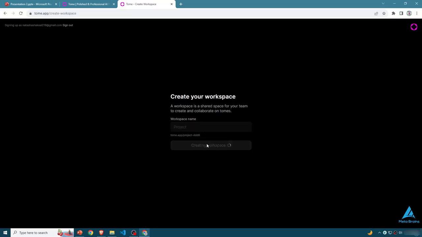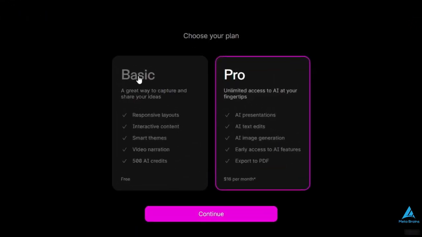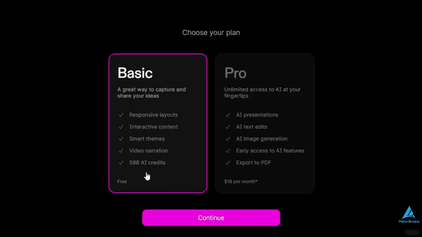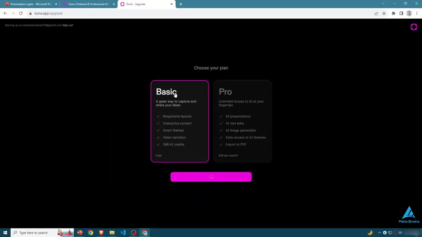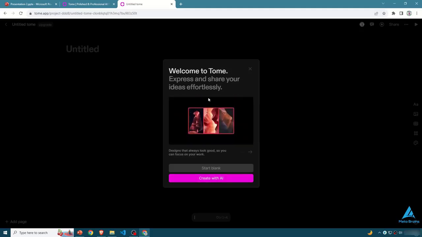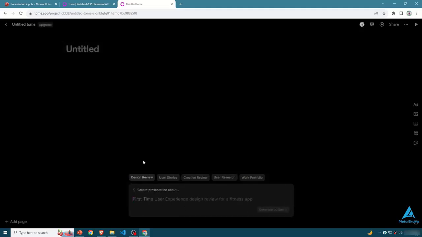Two plans are available: the basic plan with 500 AI credits and the Pro plan with unlimited credits, which can be purchased for $16 per month. For now, we will continue with the free plan. Templates are already available and you can use them to generate your presentation. You can also create your web presentation from scratch, but using templates can speed up the process.